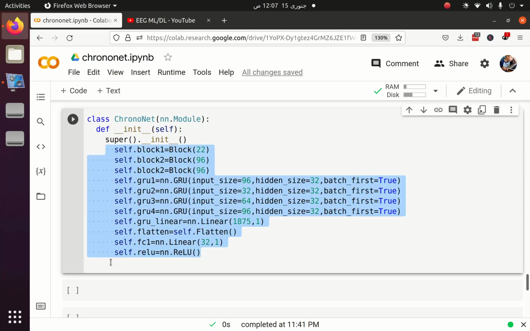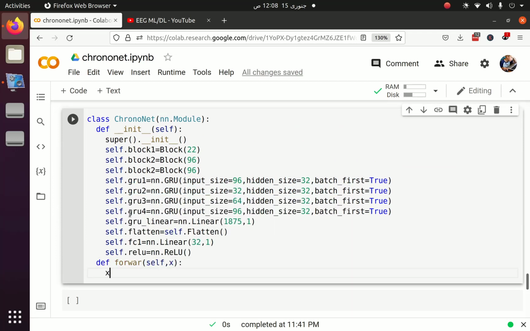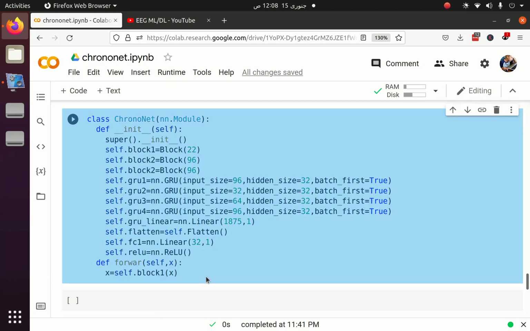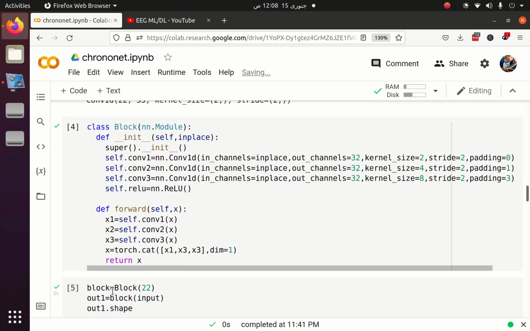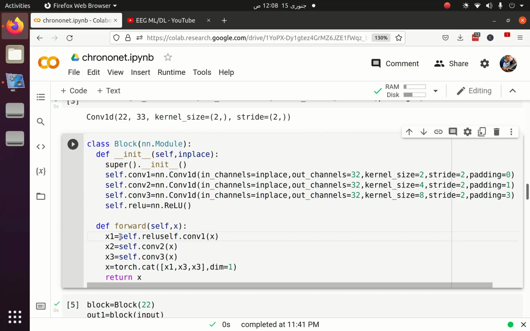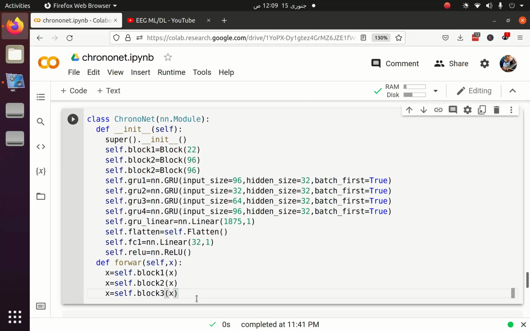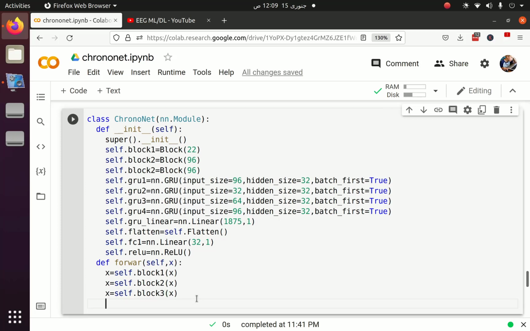Now I have to make a forward function. You can see that in the block architecture I haven't used the ReLU activation function. You can also use the ReLU activation function there. You can also use a batch normalization layer here, but I think people haven't used it, so I'm not going to use it, but it's better if you use a batch normalization layer here in the block function.